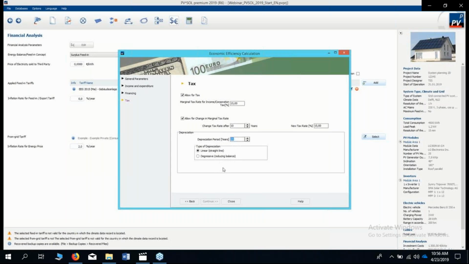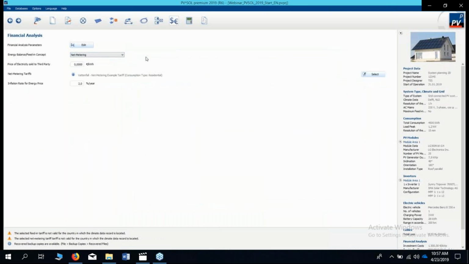Okay, now we have to look. And what we also have to decide is the energy balance, the feed-in concept. There, if you would like to use the surplus feed-in, or if we would like to use net metering, as mentioned at the beginning. In some countries, net metering is a common option, for example in Denmark or the Netherlands. This means that the public grid is a huge storage system, and you can feed into the grid all that you have produced, and afterwards you will be charged for how many kilowatt hours you have taken from the grid.